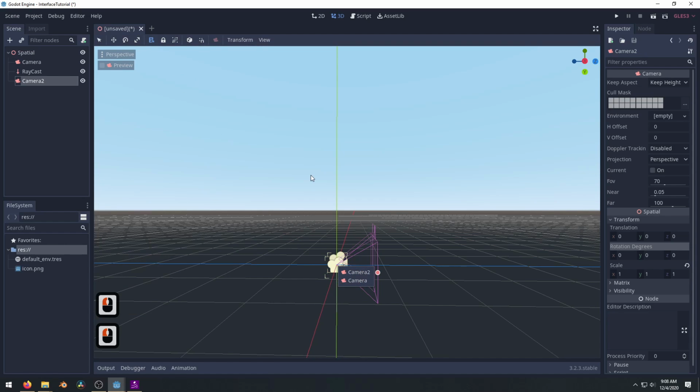So one of the things you need to know about Godot is to learn the hotkeys. It's like every other 3D tool. You need to learn the hotkeys, or else you're not going to have a good time with the application.